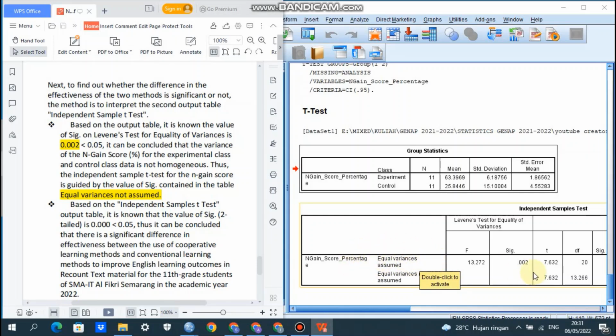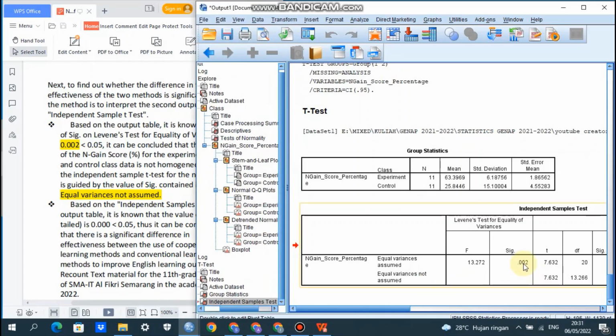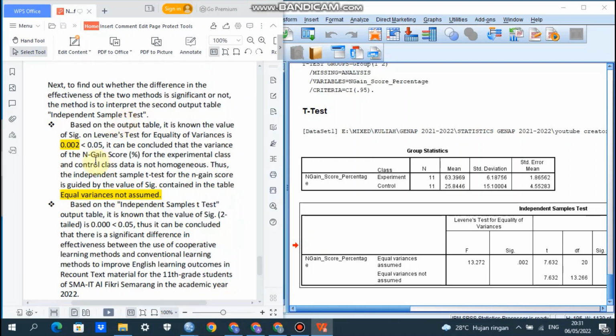Equal variance assumed, significance here is 0.002. 0.002 is less than 0.05. So it can be concluded that the variance of the N-gain score percentage for the experiment class and control class data is not homogeneous. Thus, the independent sample t-test for the N-gain score is guided by the value of significance in the row equal variance not assumed.